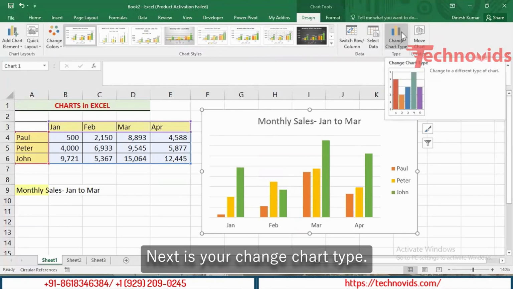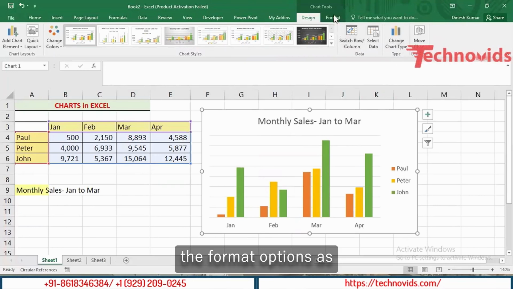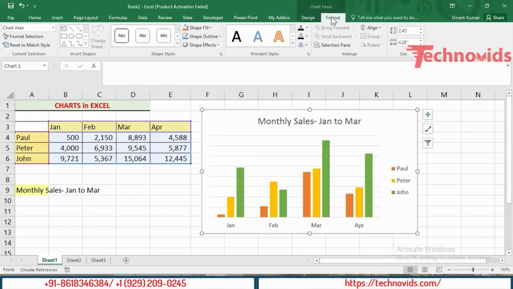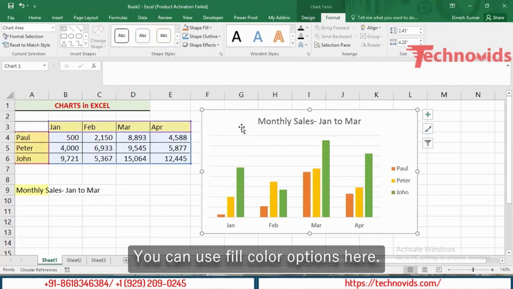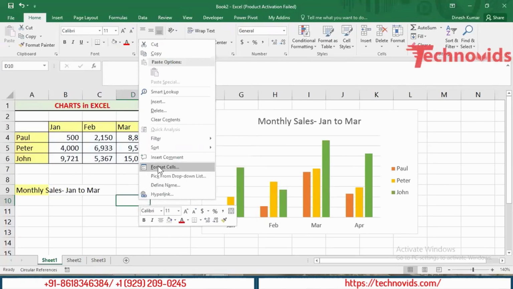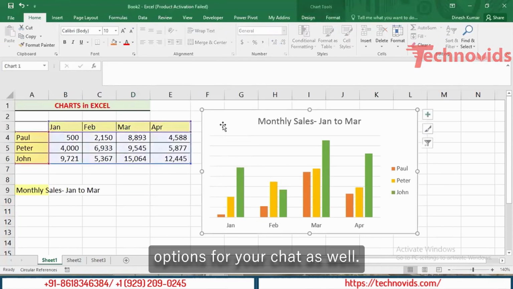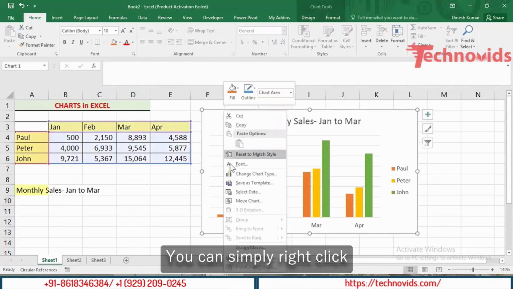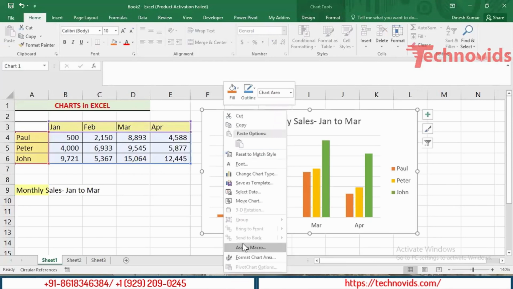Next is your change chart type. Okay, so before going to that, we'll see some of the format options as well, and then come back to this. Right now, here you have again those shape styles. You can use fill color options here. These are kind of formatting options. When you right click on a cell, you get format cells option, to format that particular cell. Same way, we have these format options for your chart as well. You can simply right click and say format chart area.